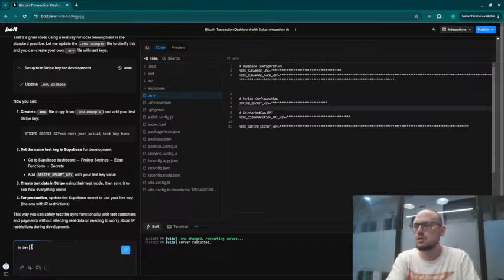In dev mode, is it using test API URLs to talk to Stripe?